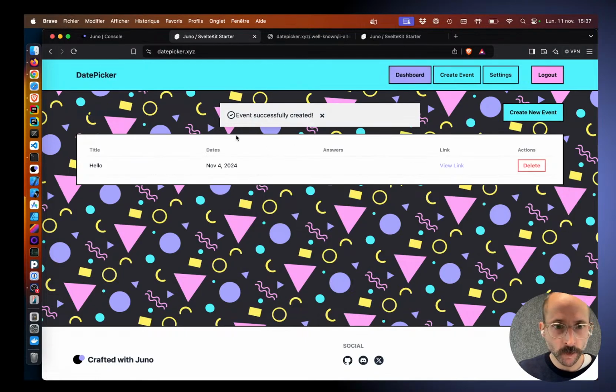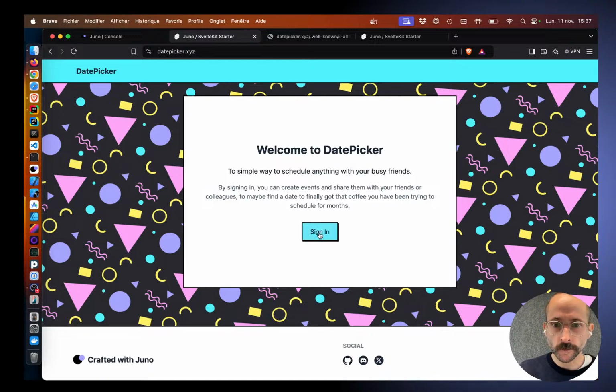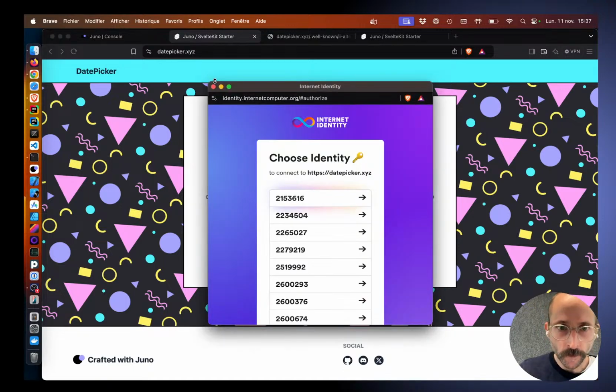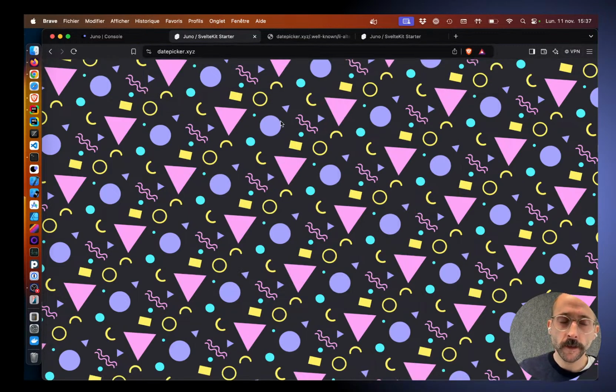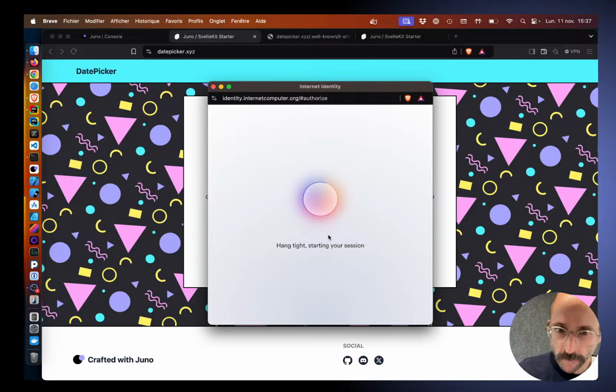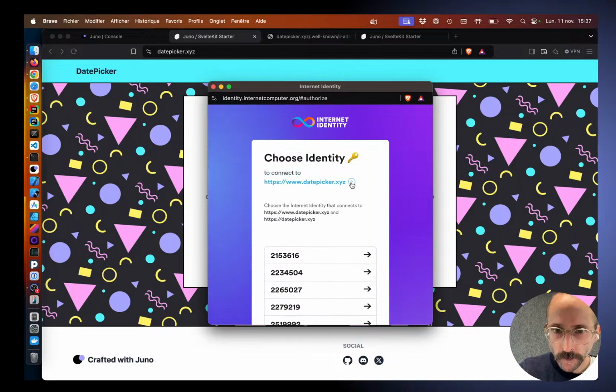So here on my dashboard, I have an event. So if I sign out now, sign in again. Oh, sorry. Go to www and sign in again. You see now I have to connect to www blah blah blah. But here, if I open this box, I'm gonna see choose the internet that connects to www and date picker XYZ. The spacing is a bit weird, but yeah.